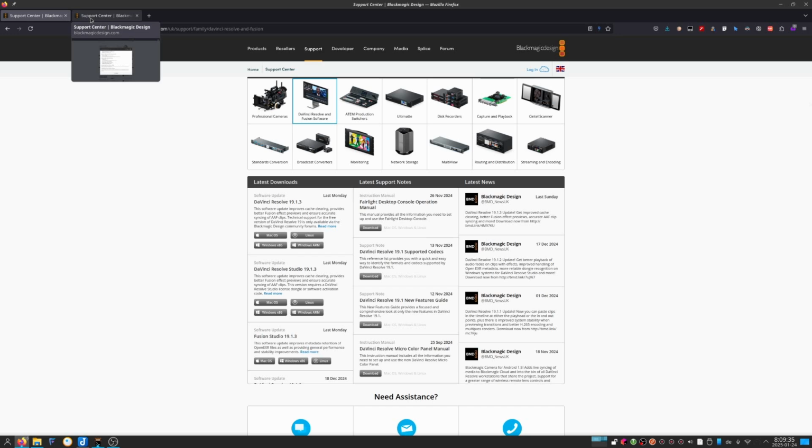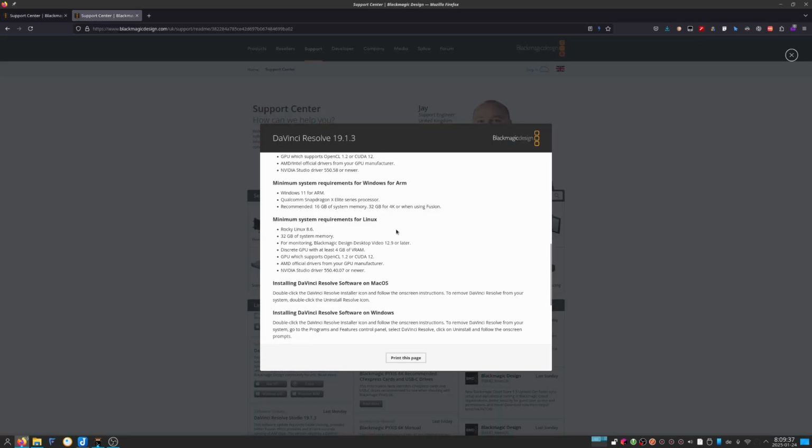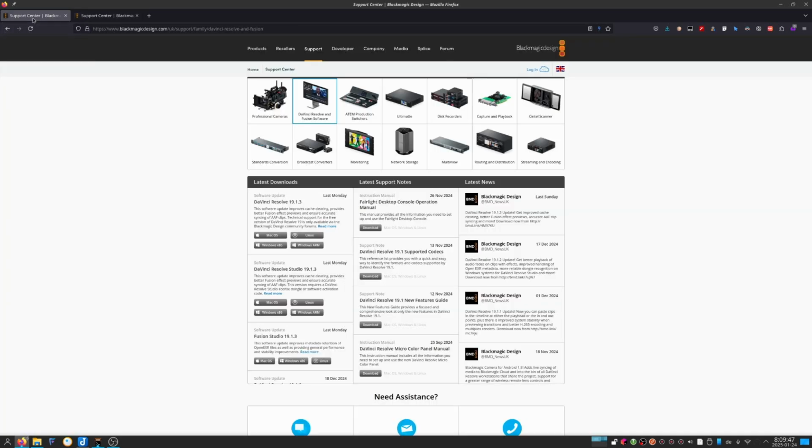Well, most Linux distros aren't supported by DaVinci Resolve. Only Rocky Linux 8.6 is officially supported. And that is an issue because Rocky Linux 8.6, well, it works, but it's not the Linux distro I use, obviously. So I want to still use DaVinci Resolve. So let's download DaVinci Resolve and DaVinci Resolve Studio to show you both work with this thing.